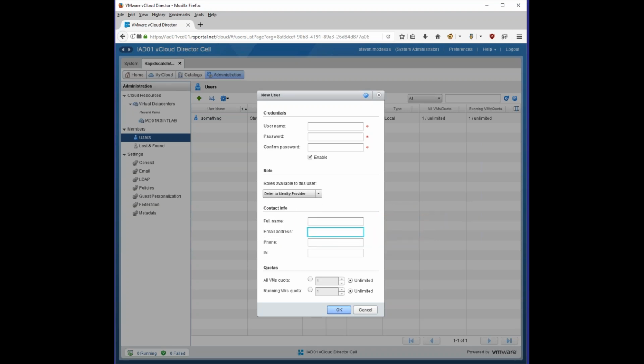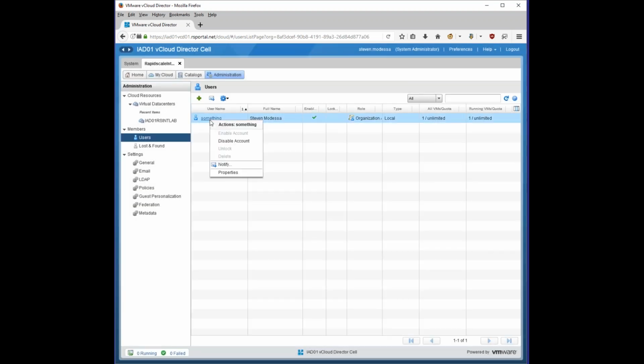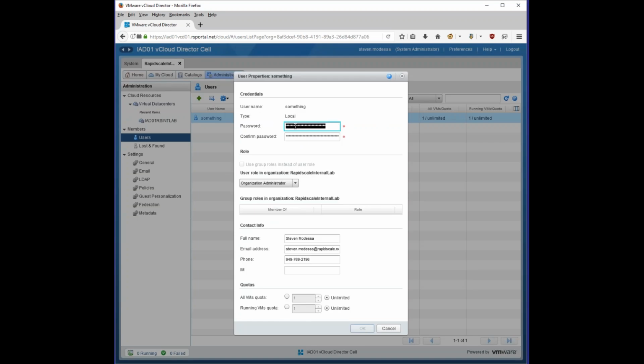You can go ahead and fill out the information for the context, not necessarily, but you can. And you can also give them a quota if you would like. And you just simply hit OK. So now that we have this account, if we want to disable it or reset the password, you can go here. And you can then reset the password to what you want. Otherwise, you can also adjust their permissions, their roles.